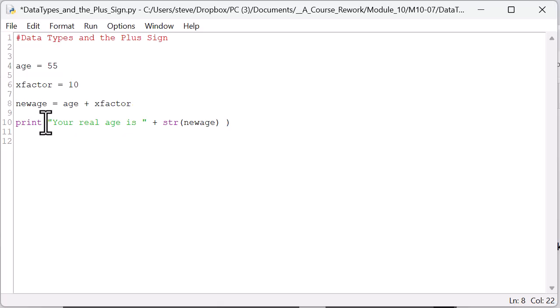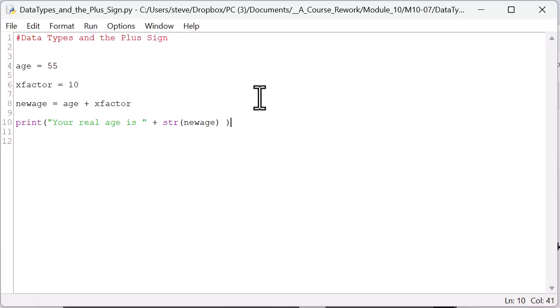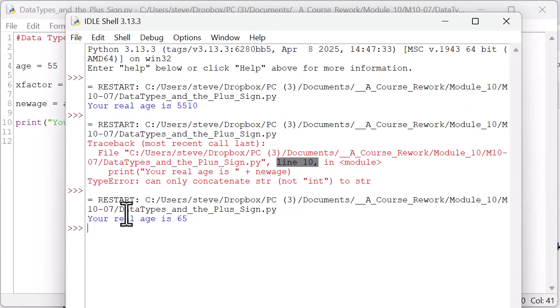So now it sees it's going to take this string and append it to this string and should do the print. So let's go ahead and run that and see what happens. I think I saved it. So I'm going to do Control S and save it. Run module. And let me pull that up. It's keeping the errors from before. This is the run we just did, the one on the bottom. It says your real age is 65. So that's correct. That's what I wanted.